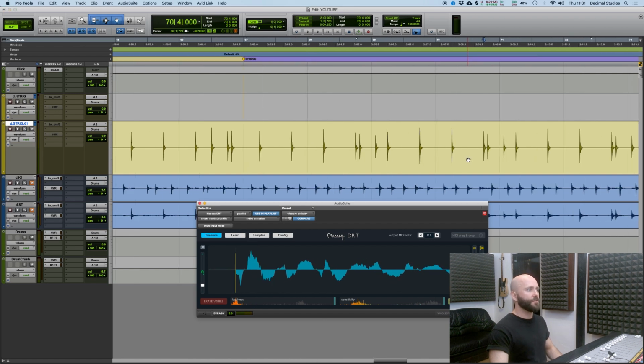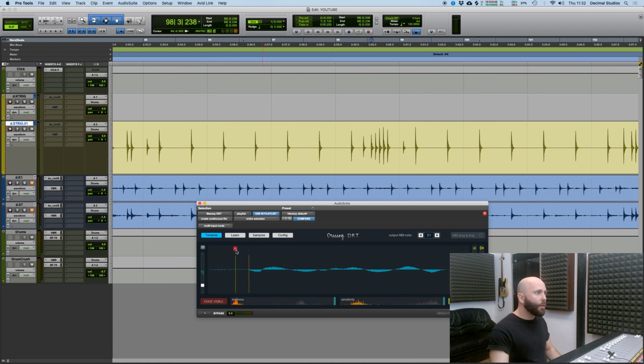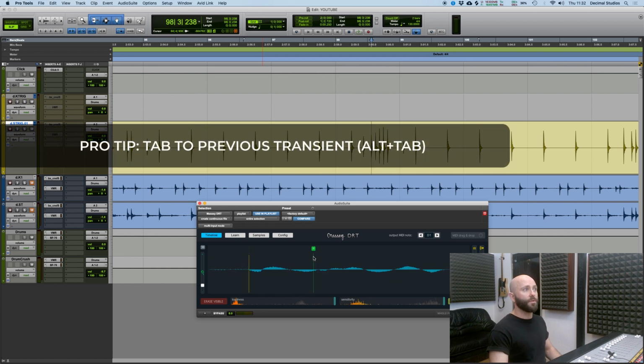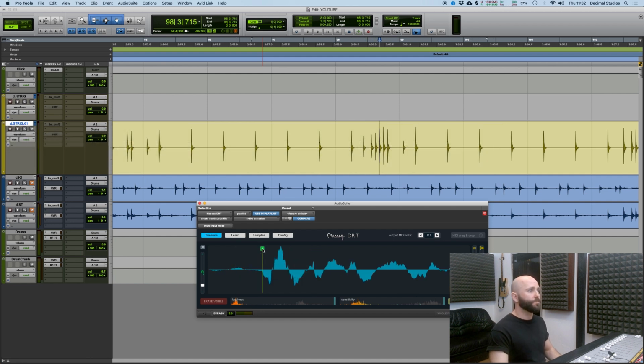And this is really the big secret. You can see here this trigger is completely out. So this is going to give us sample accurate drum triggers. And what you can do is, if you tab past one in Pro Tools, you can use the Alt modifier and you can tab backwards. So instead of tab, that's Alt tab, and you'll be tabbing backwards through your triggers, through your transients.